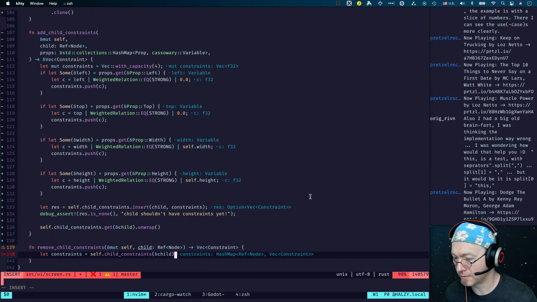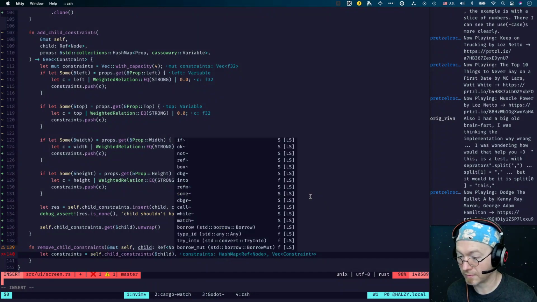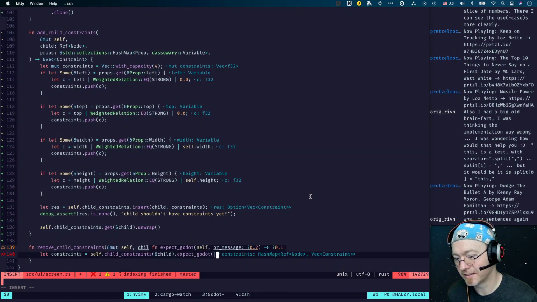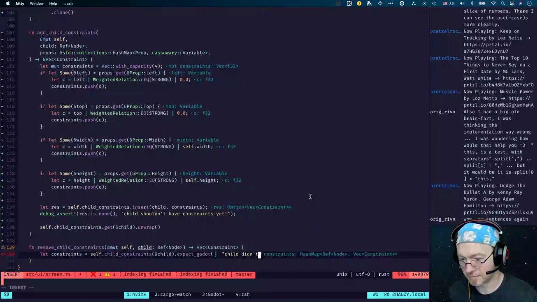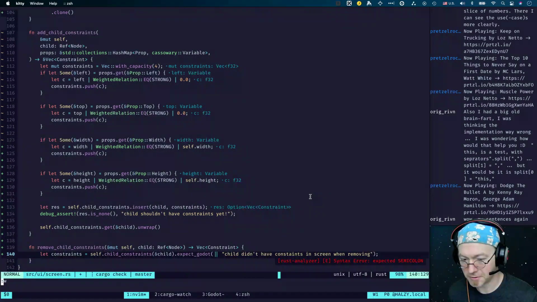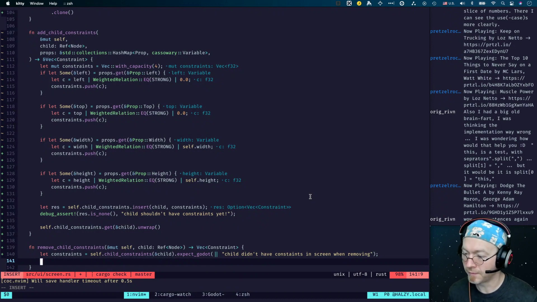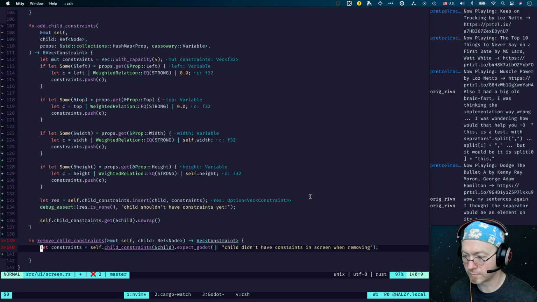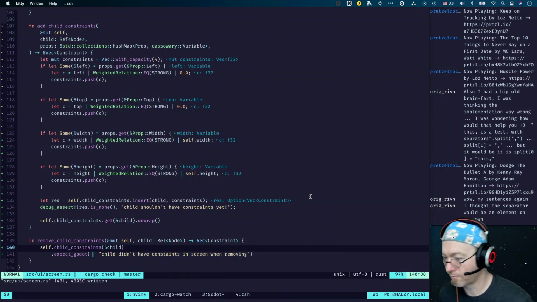This is going to be a child. Then we get our constraints back. All right, that should be the constraints. Now we just unregister those. We also need layout for that, don't we? It's just that.